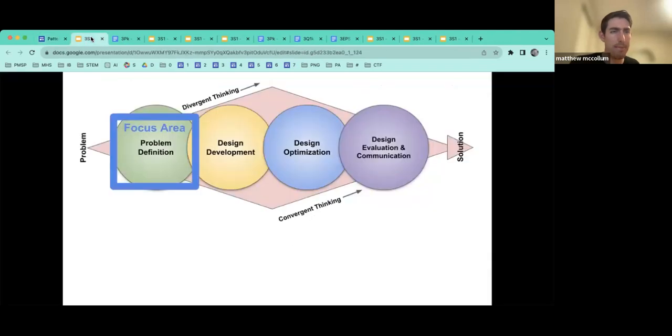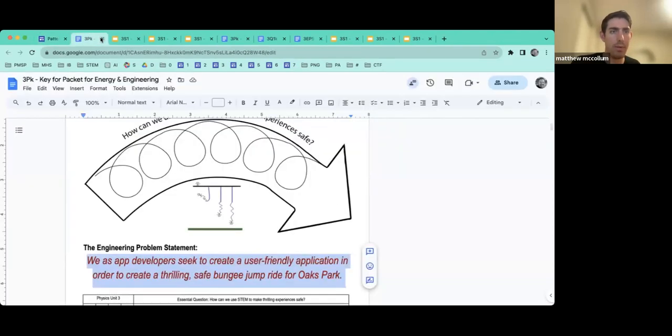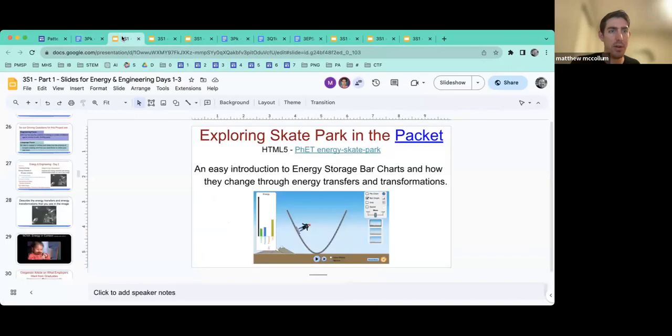Let's see, nope. Close out a couple tabs.